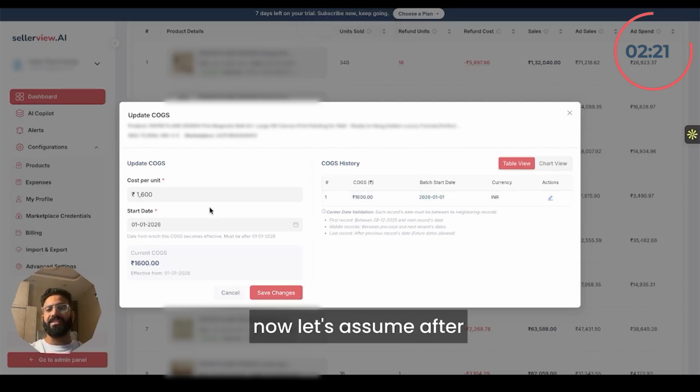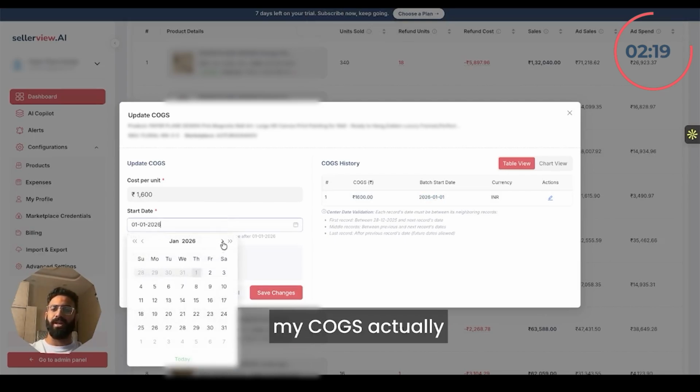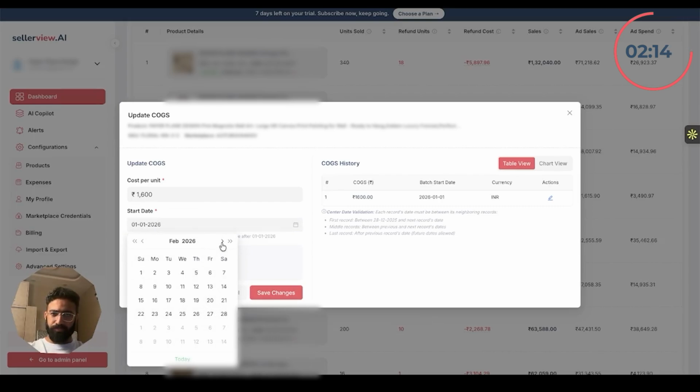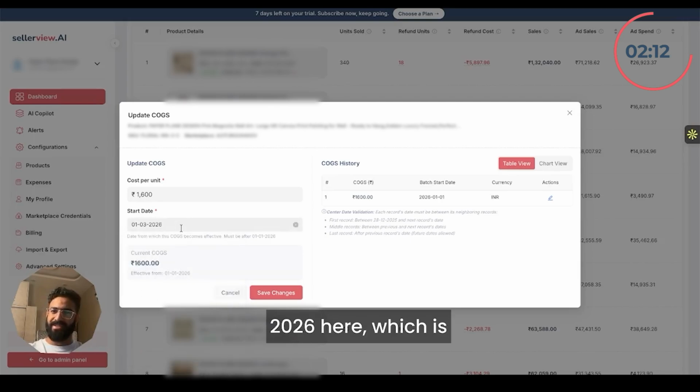All right. Now let's assume after 2 months, my COGS actually changed to 2000 rupees for this specific product. So I'm going to go onto the date and select March 1st, 2026 here, which is 2 months later. And I'm going to change my COGS to 2000 rupees and then hit save changes.